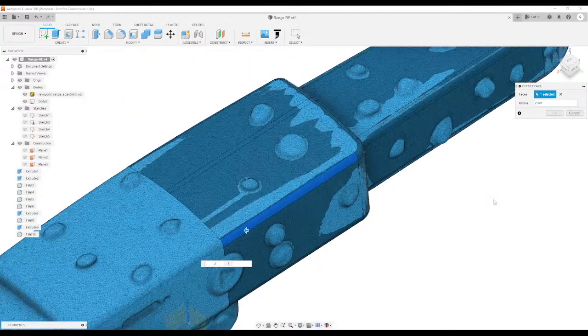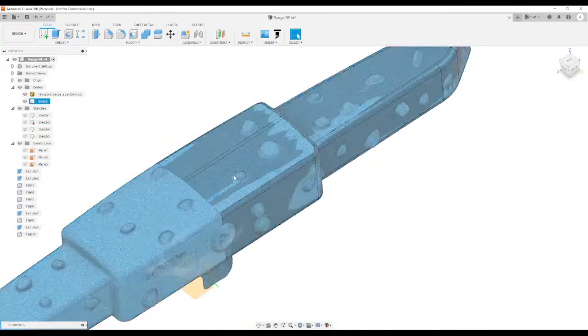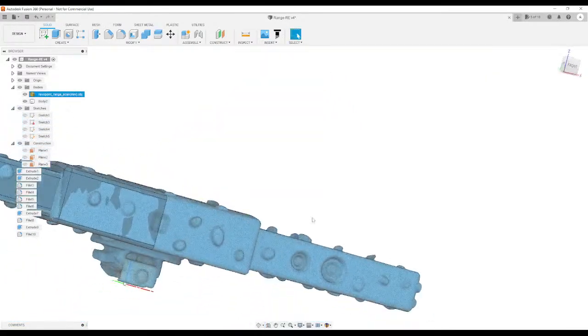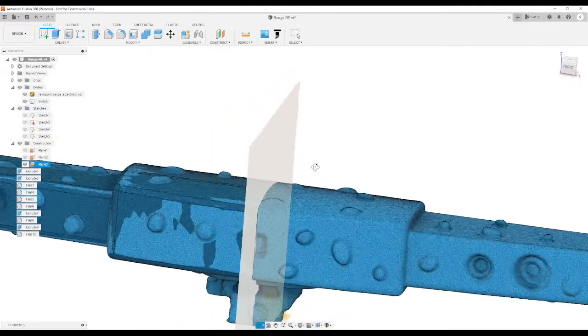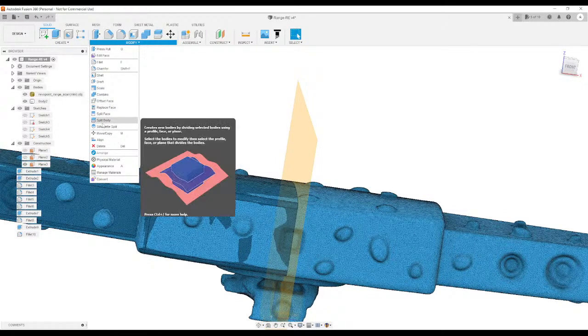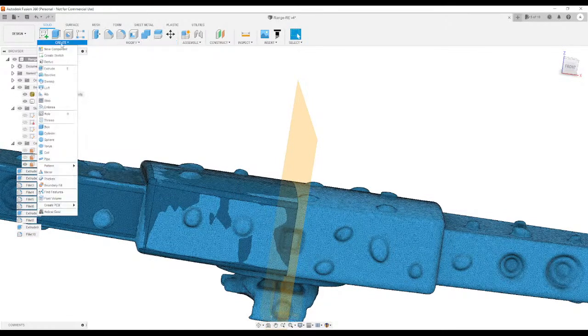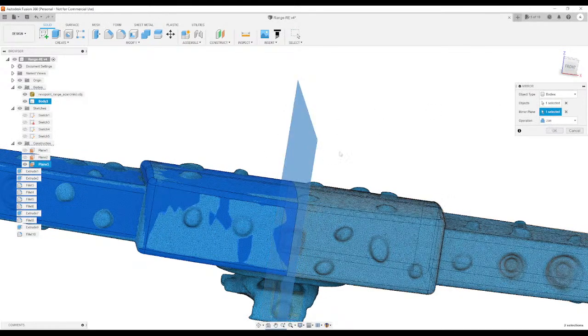And cancel. Okay, finally we should replicate this part on the other side. The way I'm going to do it is just turn the plane again on, do modify, sorry, create and mirror. Now we select the object that we want to mirror, we select the plane that we want to mirror on, and we just do a join.